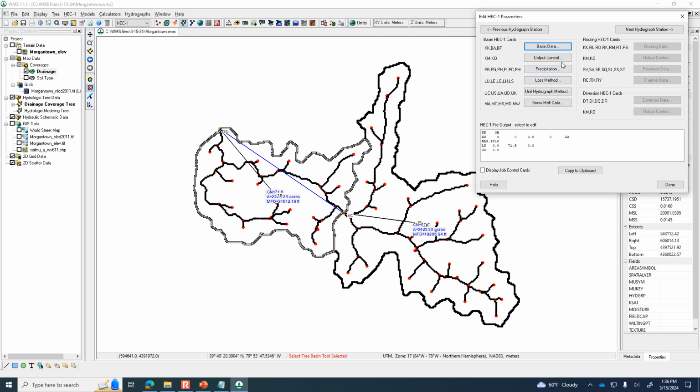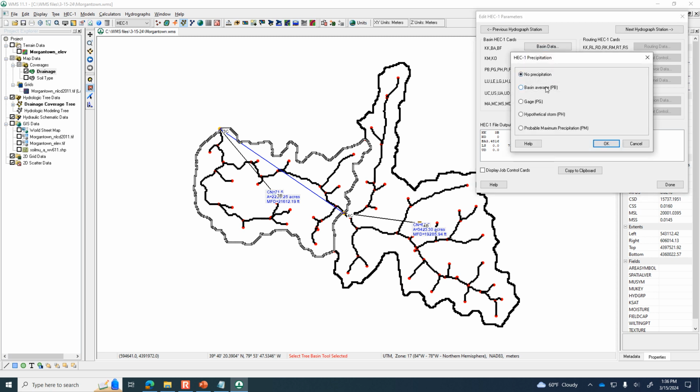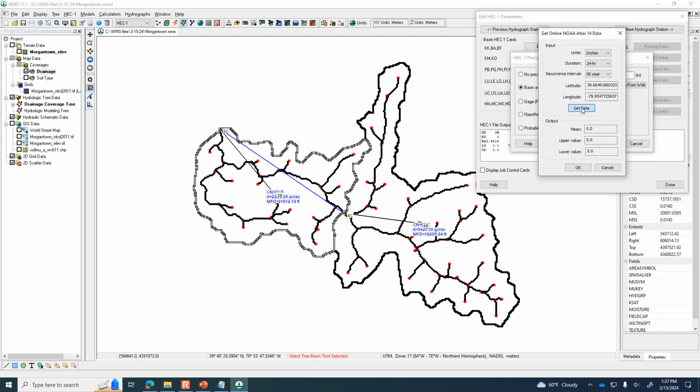So we need to separately assign the precipitation to that basin. So get precipitation, get data. Oh, sorry, it's set on the 50-year right now. I need to switch it to the 10-year. Get data.